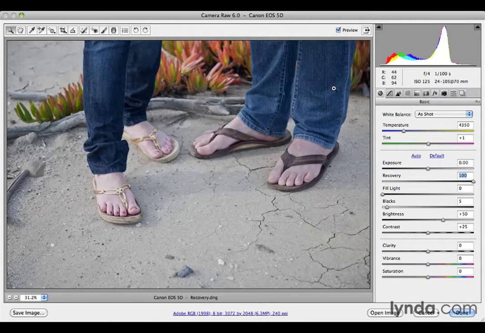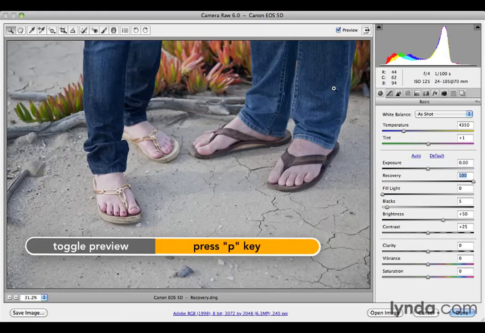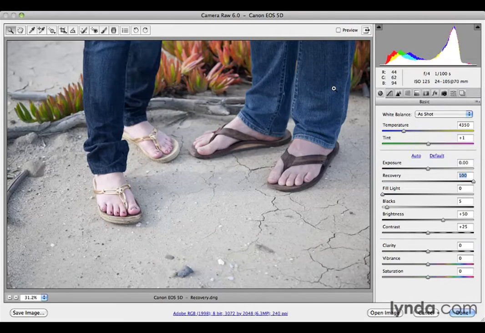And again, as a reminder, you can just press the letter P to go back and forth for that toggle checkbox instead of having to actually take your mouse all the way to the top of the screen. So just P is after, P again is before. And you can see it did a fairly good job of bringing out some additional detail and just really taking down how hot those highlights were to begin with.